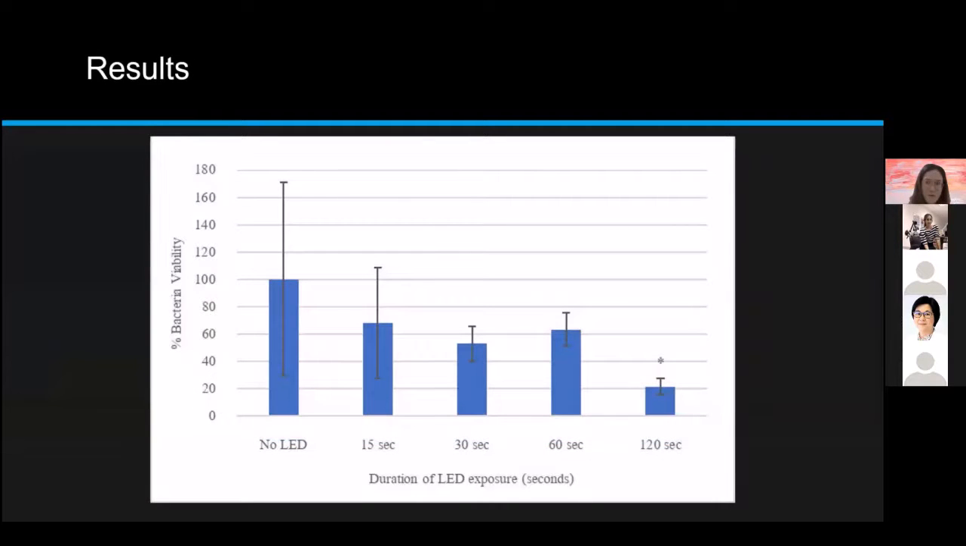Here are our results. The percentage of survival was calculated relative to the control. The cross-cover lid test was performed to compare the bactericidal effect of blue light from the LED toothbrush among groups. Statistically significant difference was set at p-value less than 0.05. Post-hoc comparisons were carried out by Mann-Whitney U-test with Bonferroni correction of the significance level for multiple pairwise comparisons, or p-value less than 0.005.